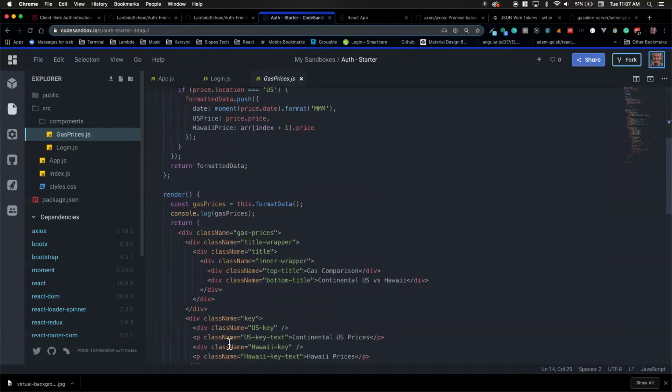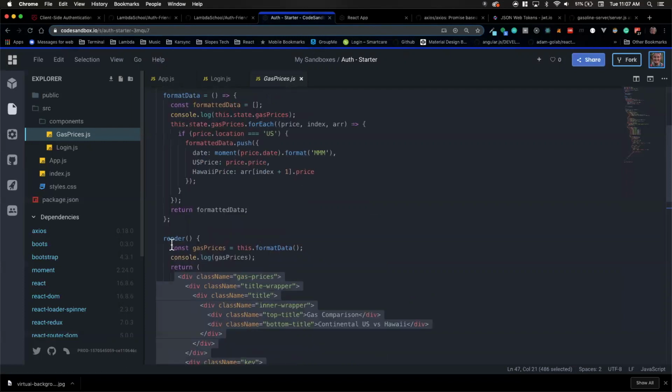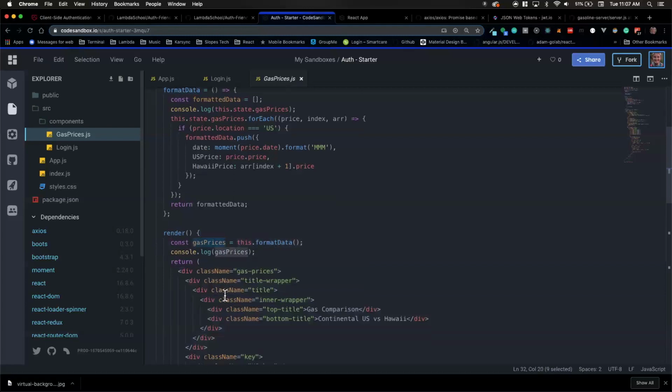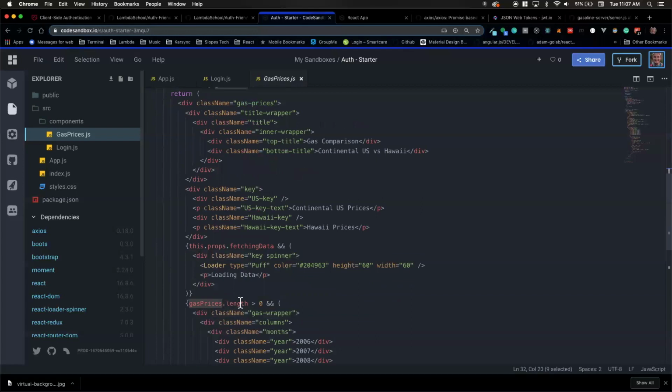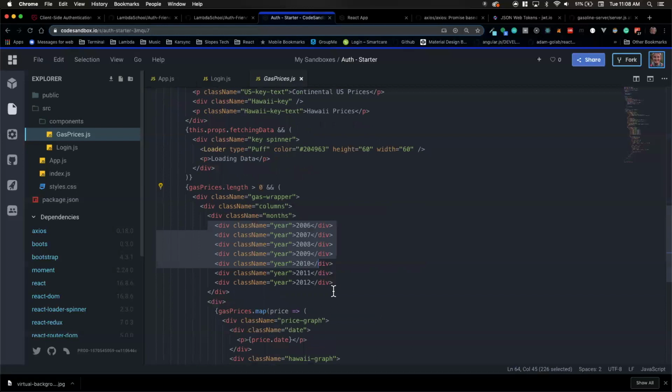When we render the component here, inside the render function, we first run this function here. This is pretty common practice, to do something inside the render before you return your JSX. So we're going to run this .formatData to get gas prices. And then our gas prices are what we're going to render here for all of our different years.